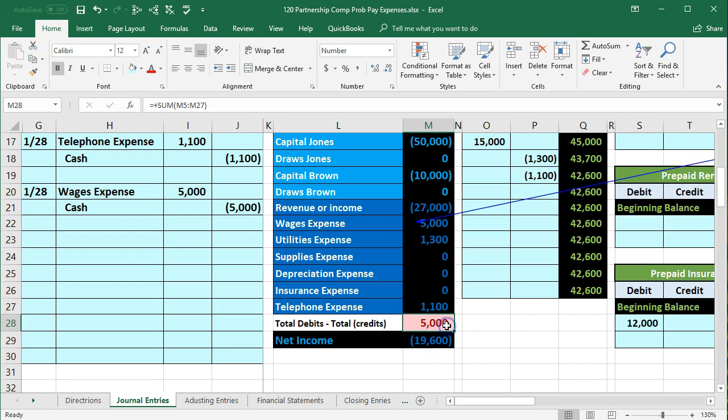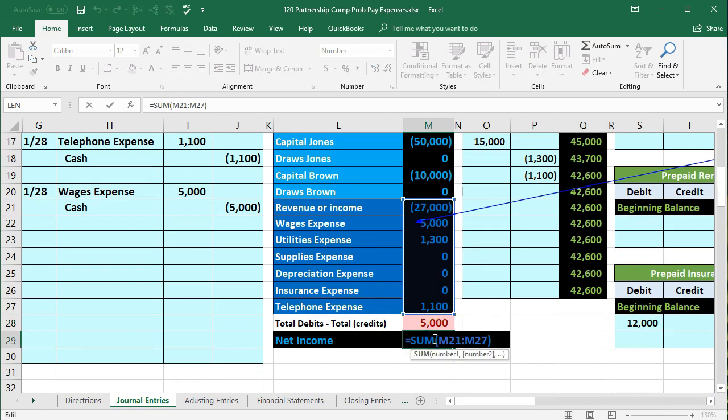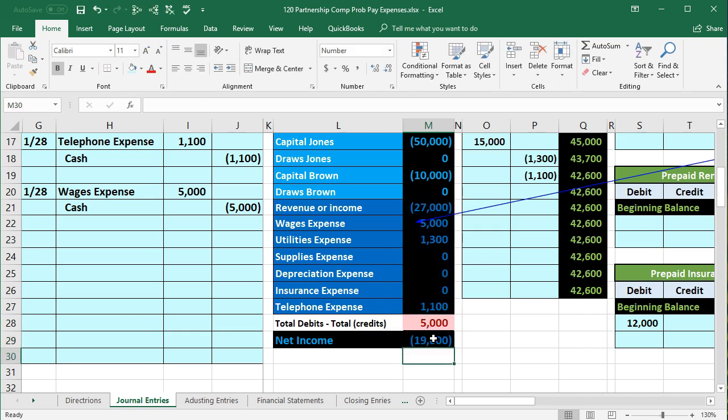We can see we're out of balance by 5,000. We can see that net income goes down by 5,000, revenue minus expenses. Remember that this is an income, not a loss. This is a credit to us. Excel sees it as a negative, we see it as a credit as well.